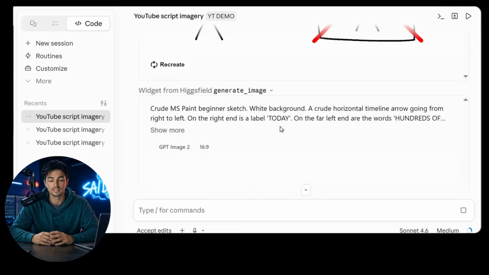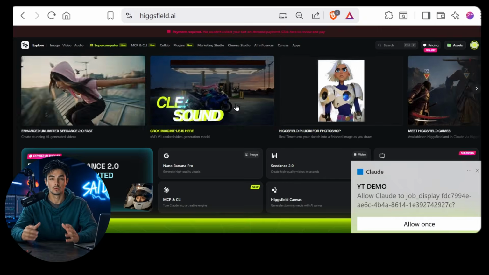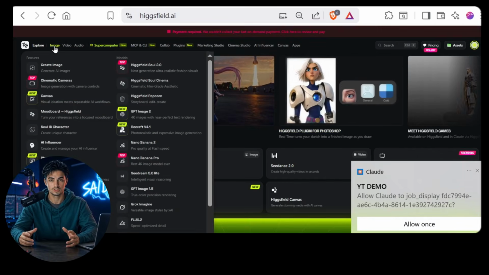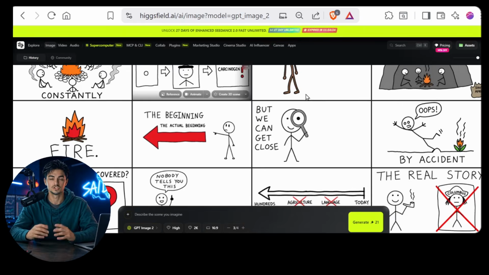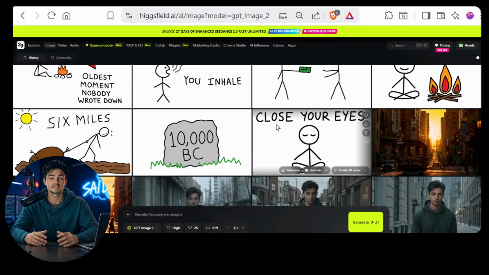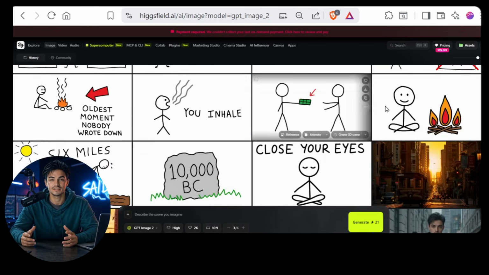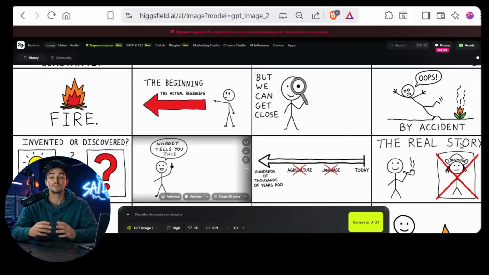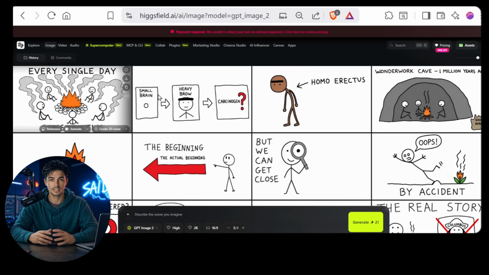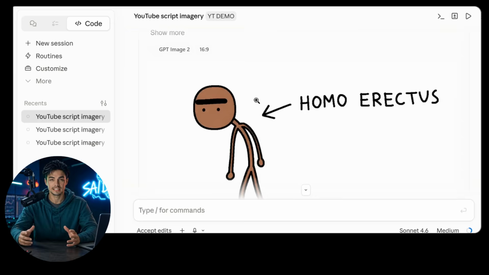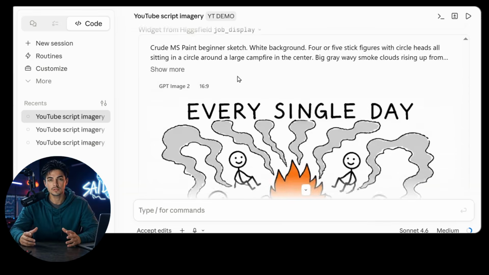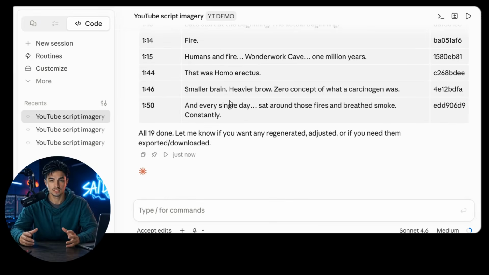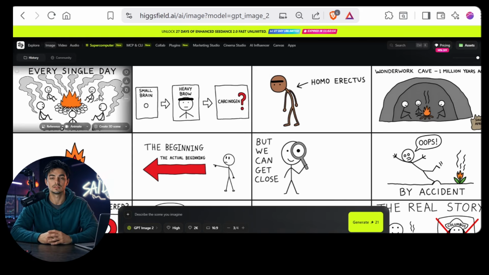Now, while it's working, here's a little trick. Open up the Higgsfield website in your browser and click on Image. You can actually watch your images being generated live as Claude Code sends them over one by one. Pretty satisfying to watch, honestly. Now remember, for this demo, I only used a small section of the script, so we're getting only 19 images. But if you paste your full script in, you're looking at hundreds of images generated automatically. And there it is. Just like that, your visuals are done. Claude Code and Higgsfield just handled everything while you watched.